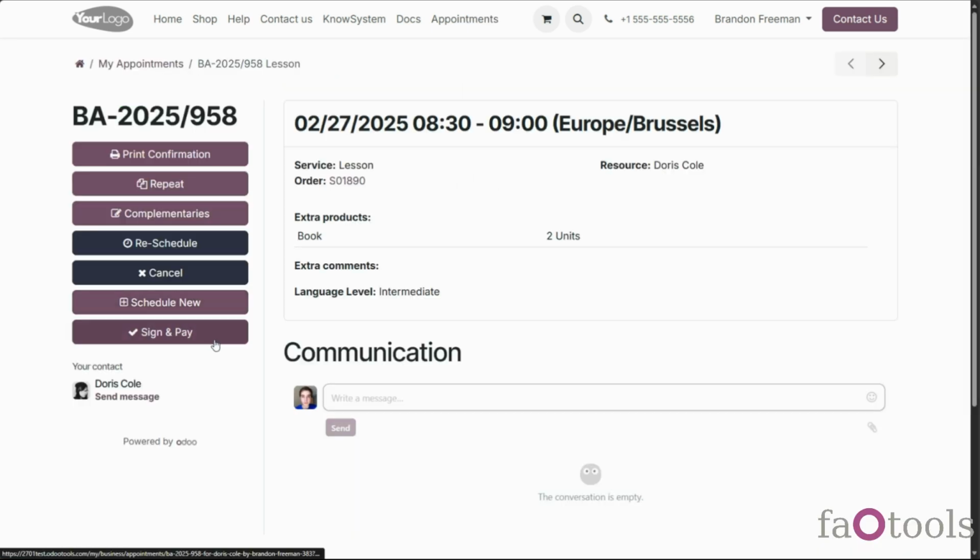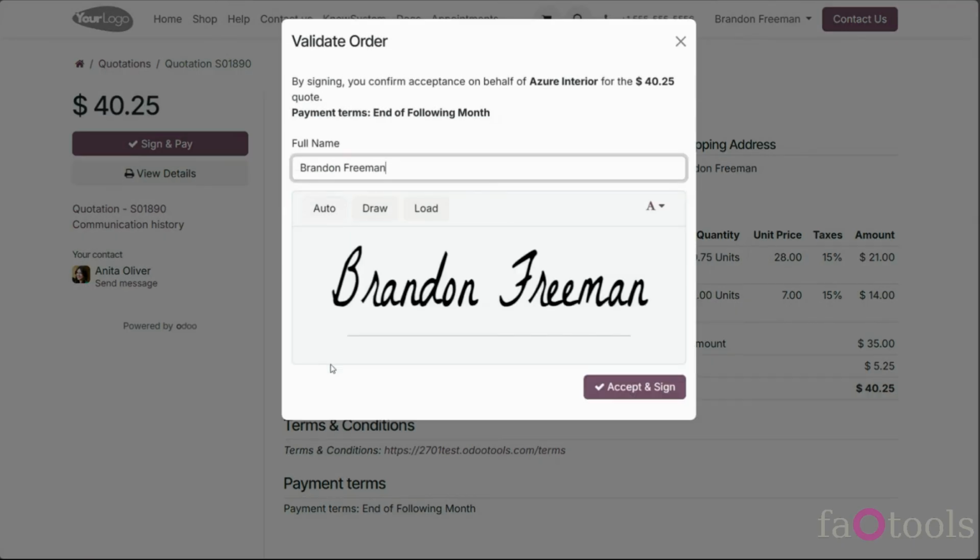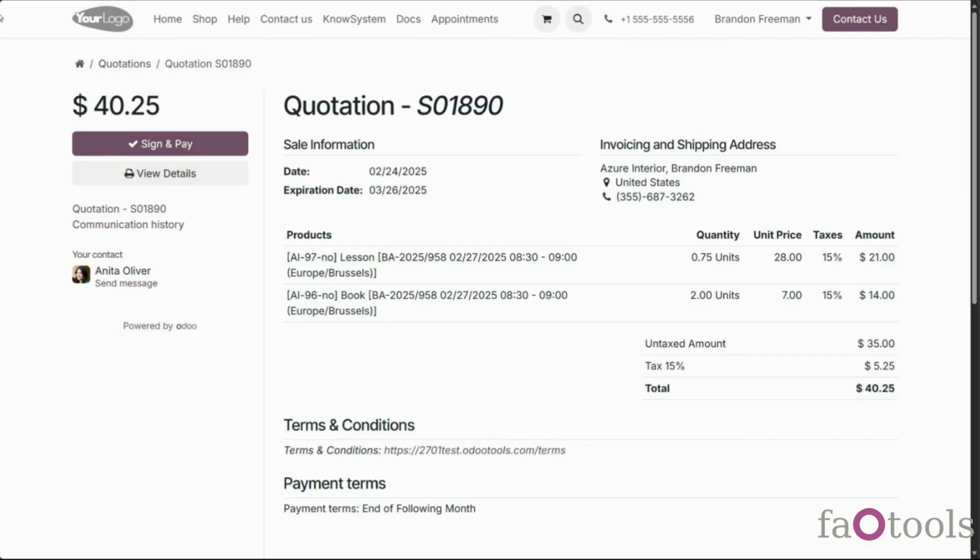On the appointment portal form, the client may also see a button for signing and paying for a related order. It is shown only if there is a linked order with the sent status and your Odoo is configured for that. As a user clicks on the button, he/she is redirected to the order page, with the required sign-in payment form opened automatically. For that, the sales add-ons are required. We will talk about them later.